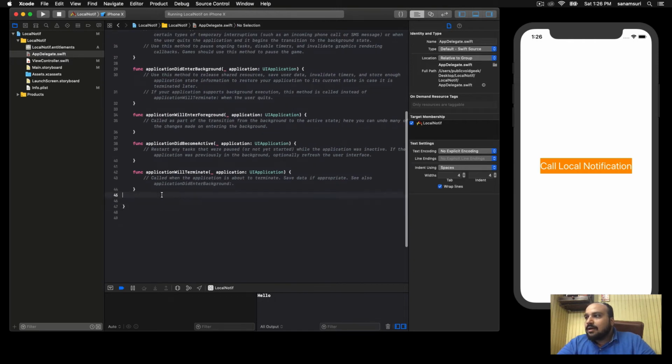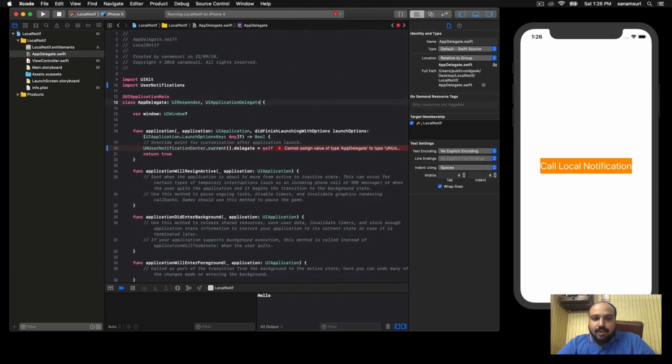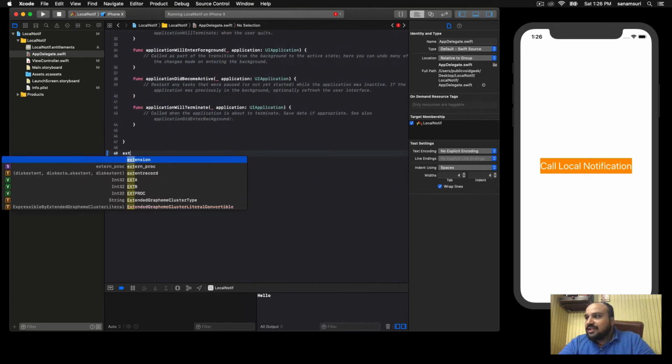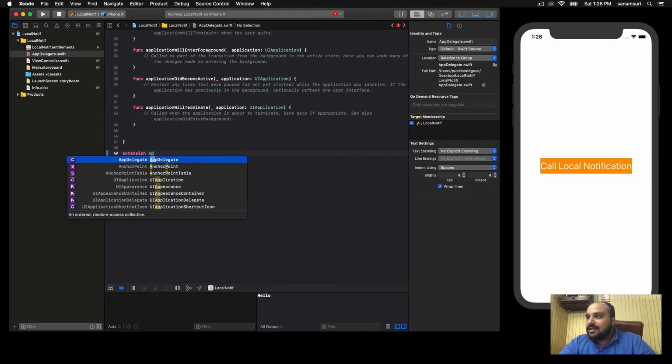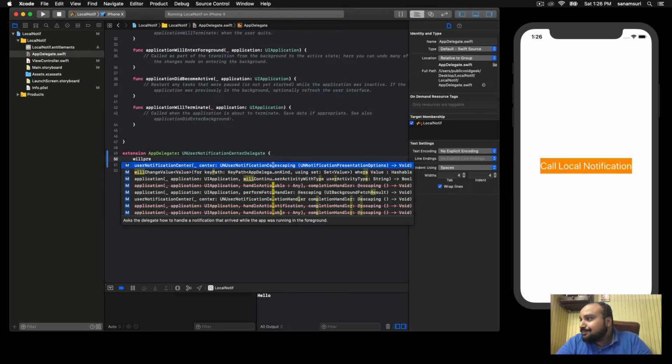and then right over here you can add the protocol or the delegate function right over here, or you can create it as an extension. I'm going to use the extension over here. So extension AppDelegate, and the one that we need is UNUserNotificationCenterDelegate. So inside this, there is just one function that we need to handle, which is willPresent.